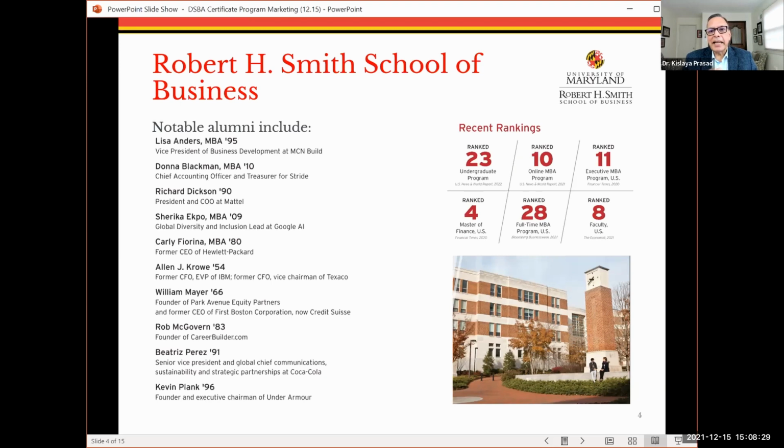A lot of notable alumni. I won't go through all of them, but I'll mention 2 people I've had the pleasure to meet: Carly Fiorina, who was former CEO of Hewlett-Packard, and Kevin Plank, who's the founder and executive chairman of Under Armour, and a number of other very distinguished alumni. So I think it's a great university, and I'm really proud to belong to the Smith School of Business. What I love best about the school is all of the smart people around me. I think people make any organization, and that's the same for the Smith School as well.